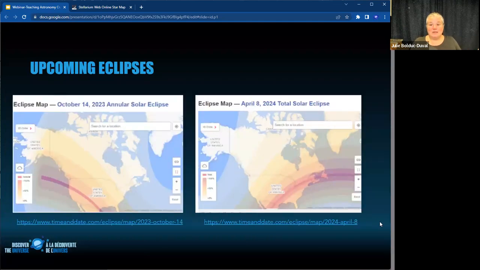And we're going to be talking about eclipses a lot in the coming years, because there's two nice eclipses coming in Canada in the next few years, especially the one in 2024. So we're almost 2 years away. But first, October 14th, 2023, there will be an annular solar eclipse in the United States.